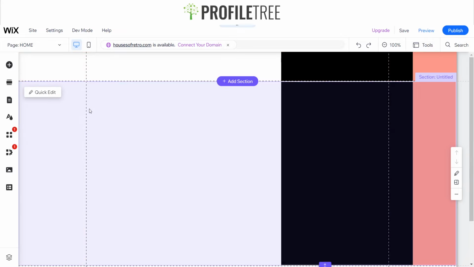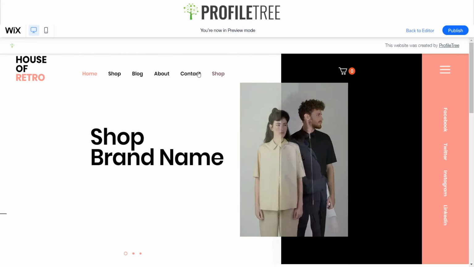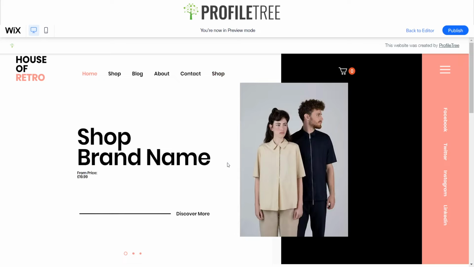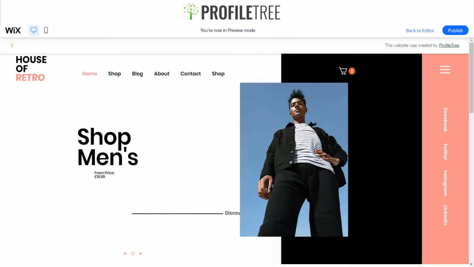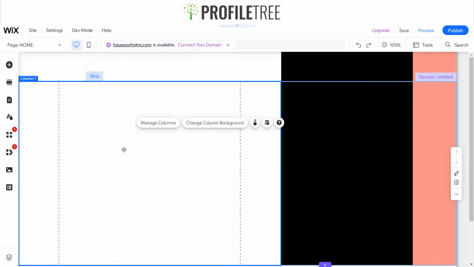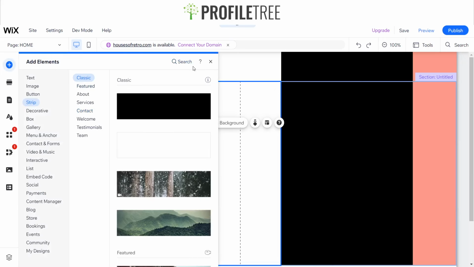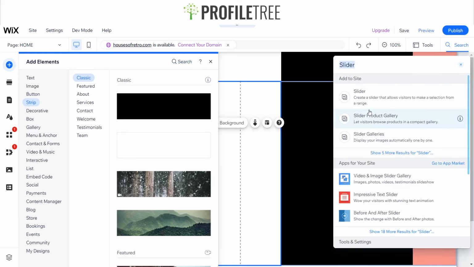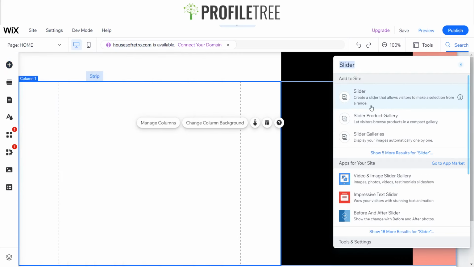So what we want to do now is, if we go back to our site here, we've got ourselves the moving slider. So how do we go about creating something like this? The best way to do so is we want to manage this column so it's in the middle, which is perfect. It's right in the middle. I'm going to go ahead and search for a slider, and I should be able to find a boxed slider, hopefully. Let's see.